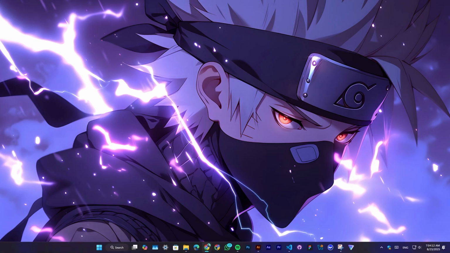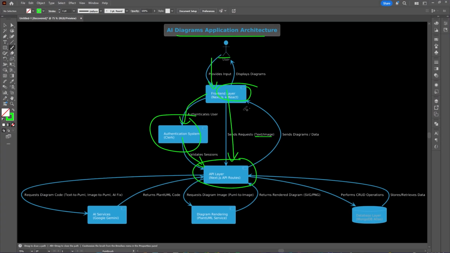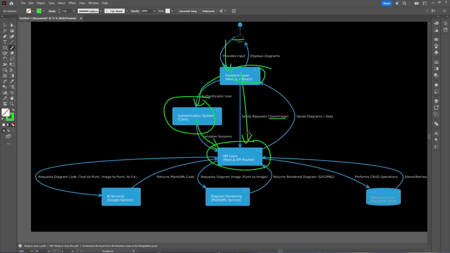Okay, back to the diagram. After receiving the user input, we send it to Gemini and generate the PlantUML code. After receiving the PlantUML code, we send it to the PlantUML server.